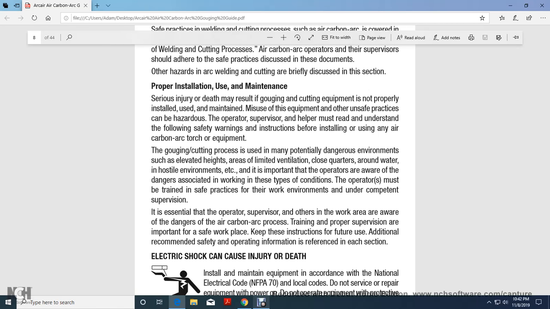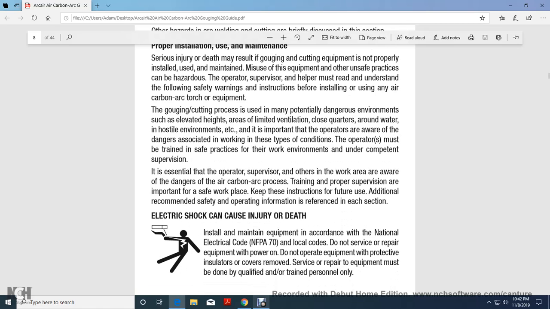The operator, supervisor, or helper must review and understand the following safety warnings and instructions before installing and using any air carbon arc torch equipment. Cutting and gouging processes are used in many potentially dangerous environments such as elevated heights, confined spaces, limited ventilation, close quarters, around water, hostile environments, etc. It is most important that operators are aware of the dangers associated with working in these conditions. The operator must be trained in safe practices for the working environment under competent supervision.